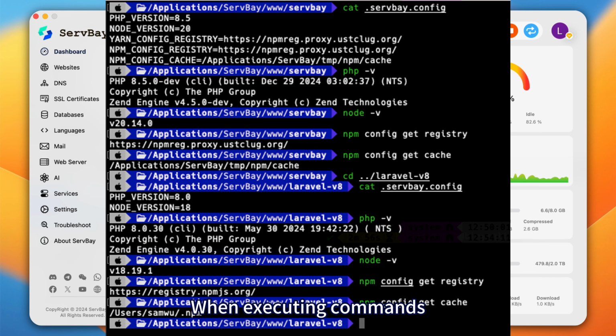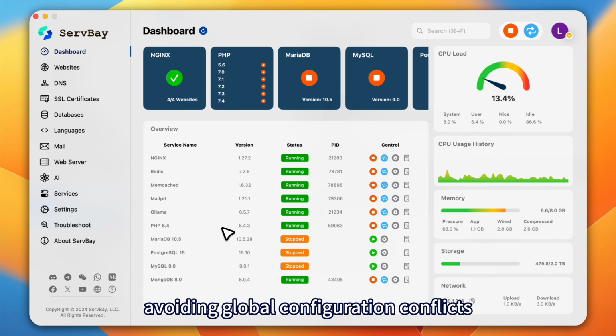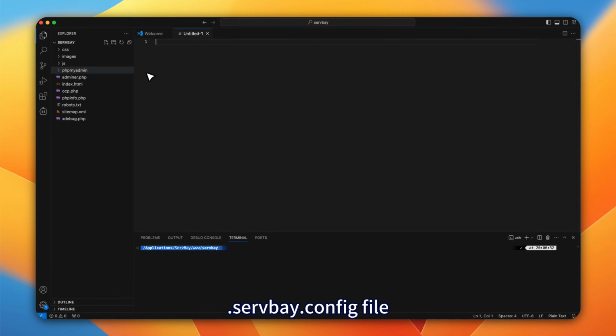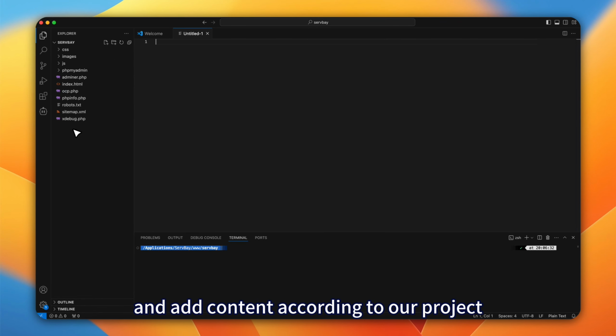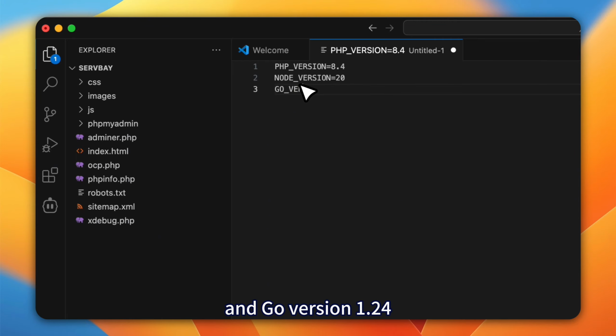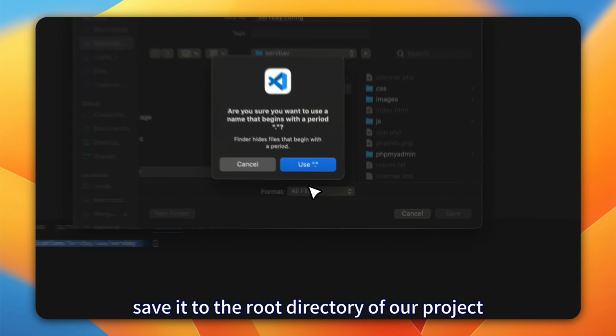When executing commands, ServBay automatically identifies the ServBay.config under the project directory and dynamically loads the corresponding PHP environment, avoiding global configuration conflicts. First, we need to create the ServBay.config file in the root directory and add content according to our project. For example, my current PHP version is 8.4, Node version 20, and Go version 1.24. After entering, save it to the root directory of our project.